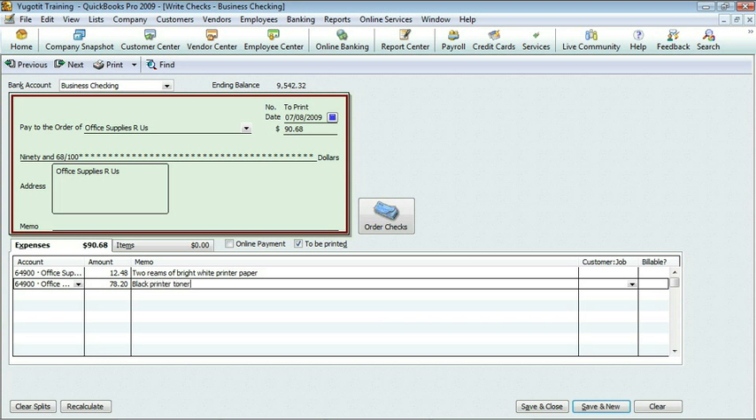Now what you'll notice as I'm adding all of these up is that our check on the top is actually getting filled out. I don't have to do the math. I don't have to type in the amount on the top and then come down and put in the individual payment items. That's why I like to use the Expenses tab. It kind of keeps a running total.